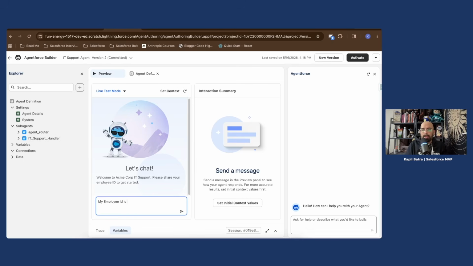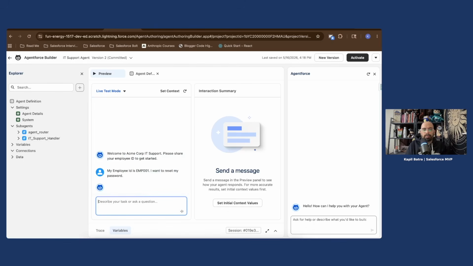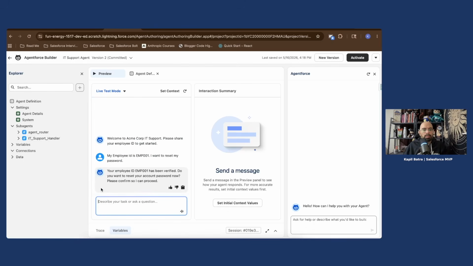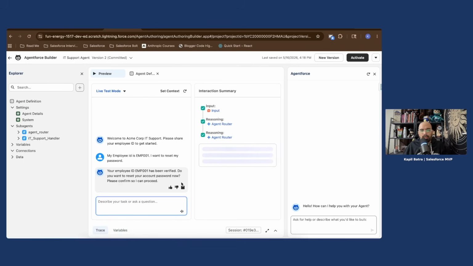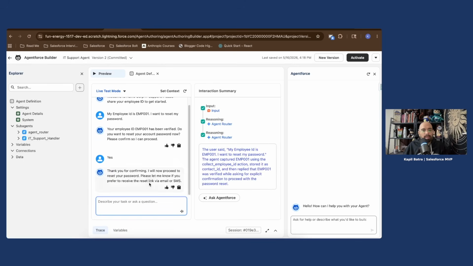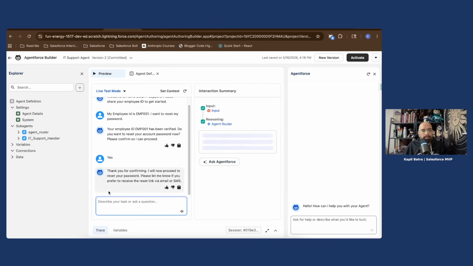So my employee ID is EMP001. I want to reset my password. Okay, do you want to reset your account password now? Because we have added a line that it should always ask for confirmation from the user before resetting the password. So it says, thank you for confirming. I will now proceed to reset your password. Please let me know if you prefer to receive the reset password link via email or SMS. We don't need it. And here we did the same conversation.